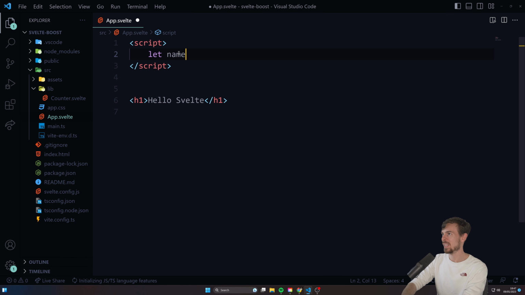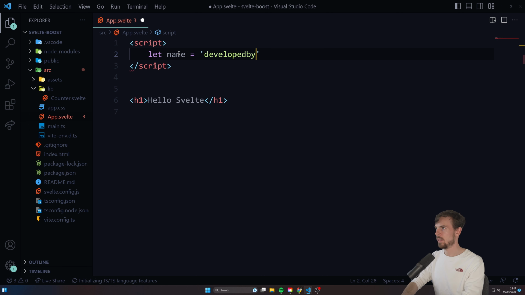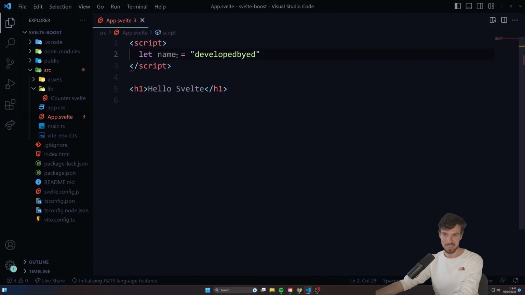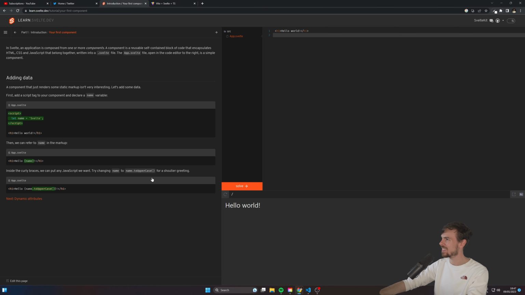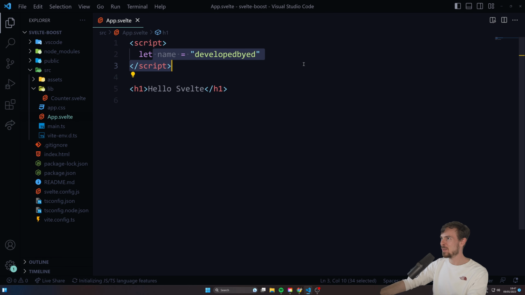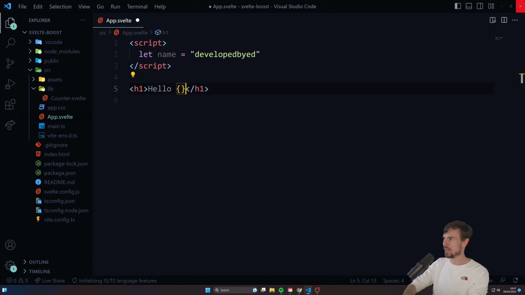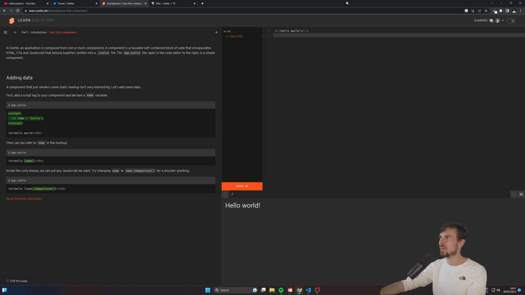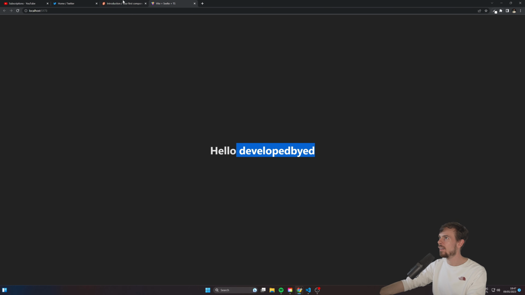Okay, so we can define a variable here, which is kind of like a piece of state, right? This is kind of the equivalent of doing a useState in React. So let's just do developedbyed. If I'm wrong about anything, correct me, because again, I haven't touched this in years, but we'll try to get through it. Hopefully it'll be fine. Okay, so we have a name. If we want to use this name in our markup here, we can just do name like that. Cool. Have a look. Awesome.